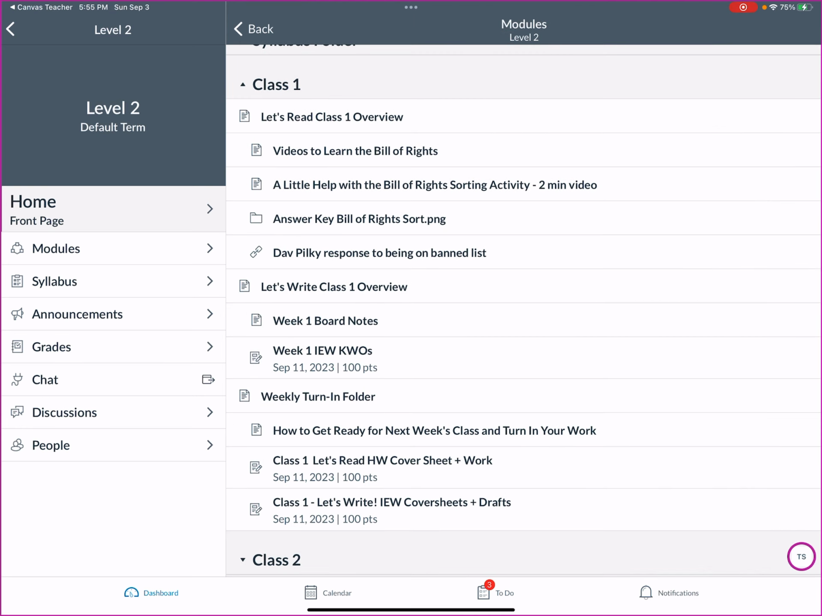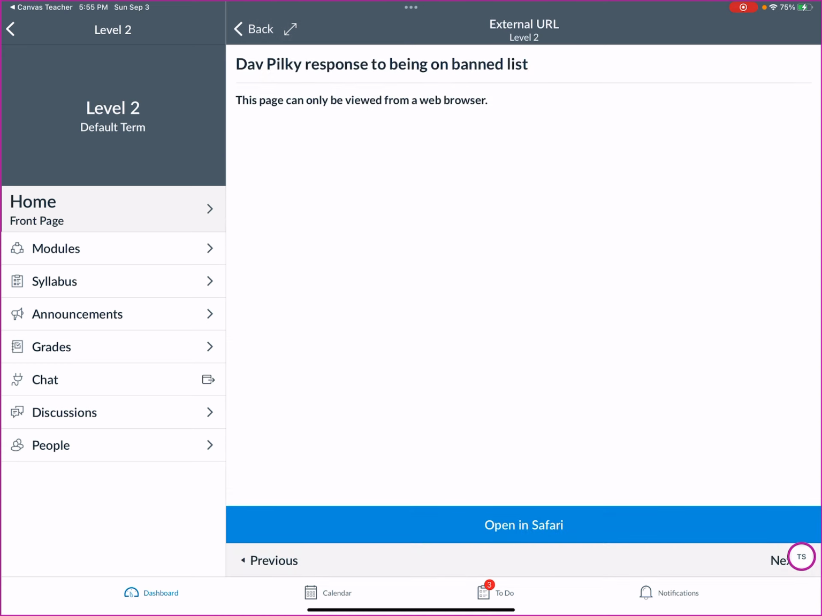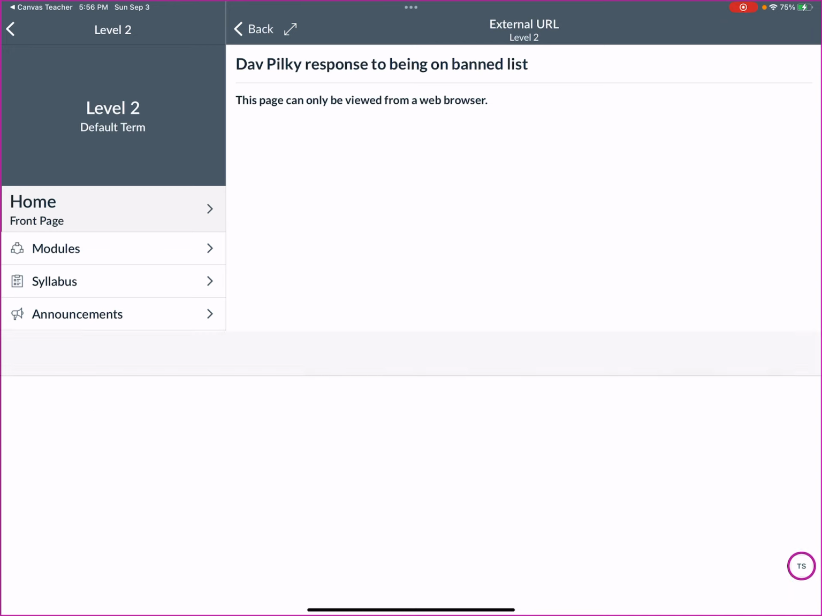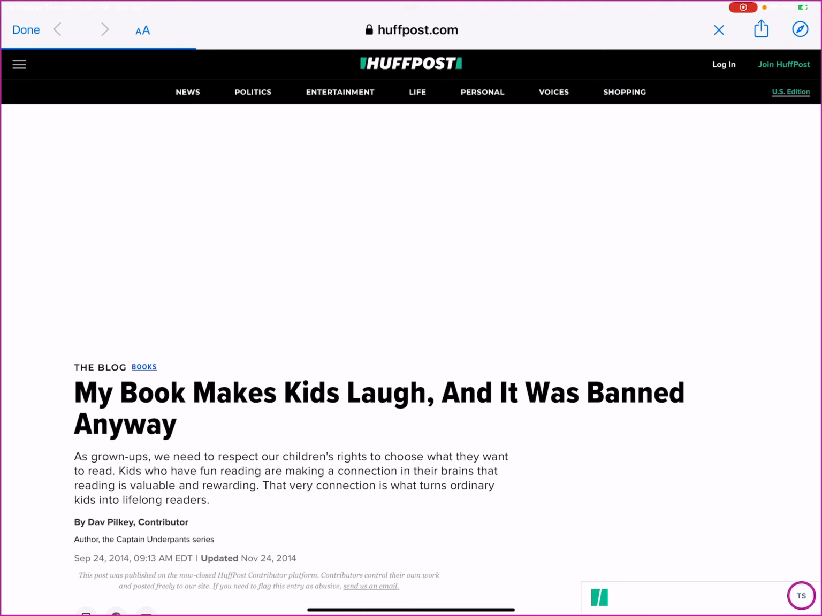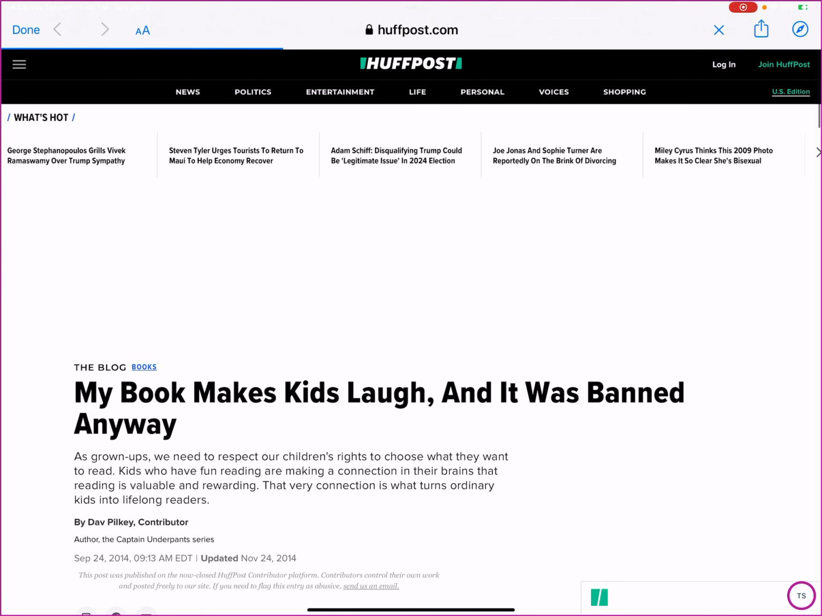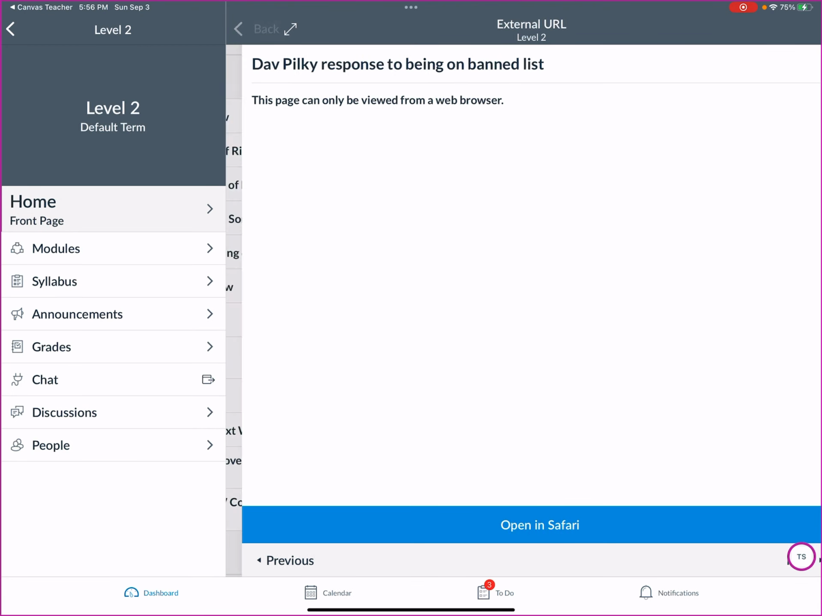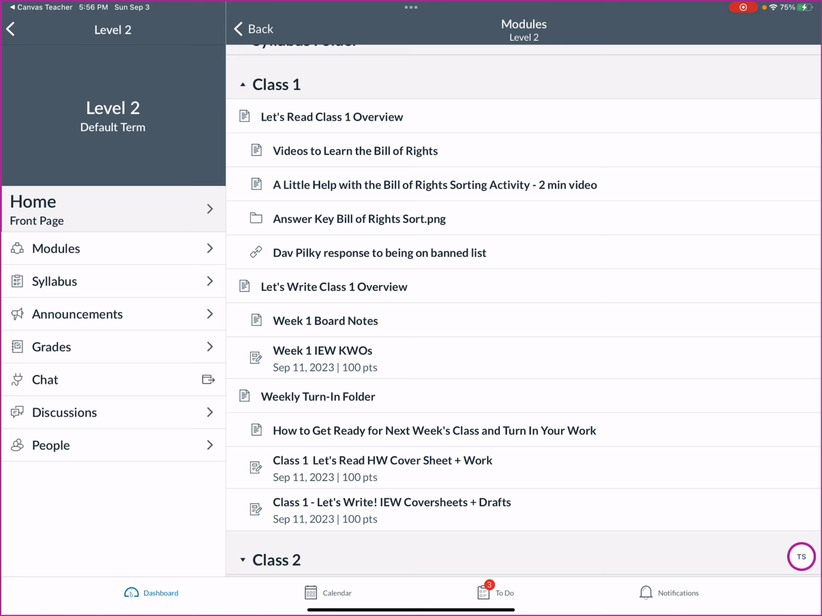Okay, lastly, in your homework, it mentions Dav Pilkey's response to being on a banned list. I'm glad it came up like this because sometimes it'll say, this page can only be viewed in a browser. Then you're going to open Safari. Here is the article. Then when you're finished, go right back out and you're back in the class 1 folder.